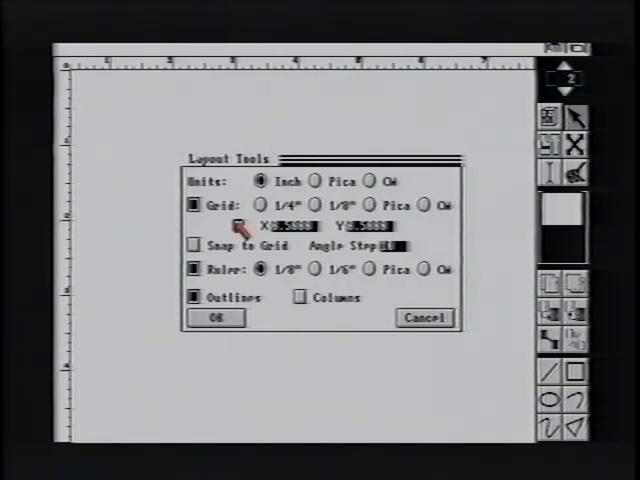To specify a particular spacing increment, just click on the X or Y box, delete the current values, and then type in your own. We'll use a grid spacing of 1/2 inch for our newsletter. To speed things up a bit, we'll also activate the Snap to Grid feature. This will create a grid of points on screen that our pointer will automatically snap to when creating or moving boxes, and will eliminate the need for fine positioning. You can also make the ruler visible or not. Turn the box outlines on or off, and decide if you wish the columns on or off.